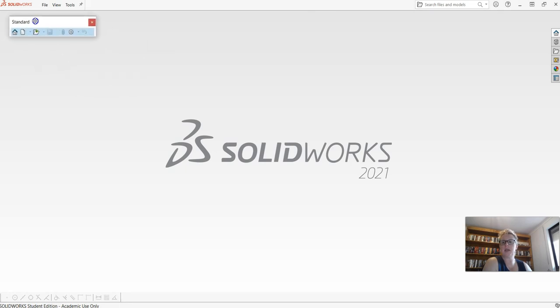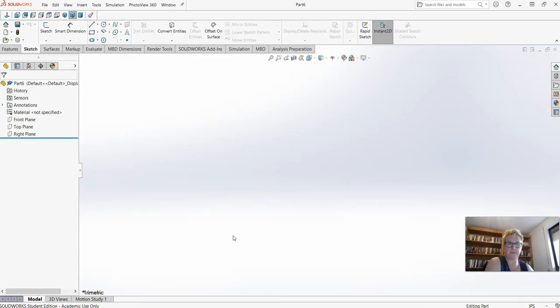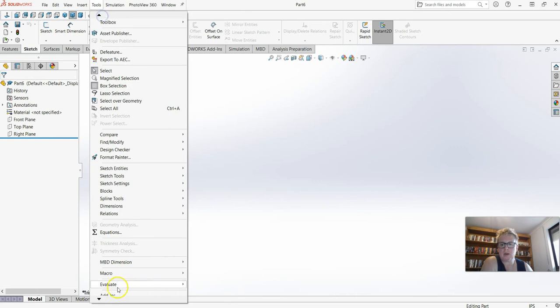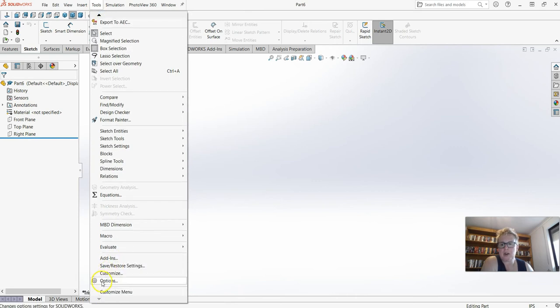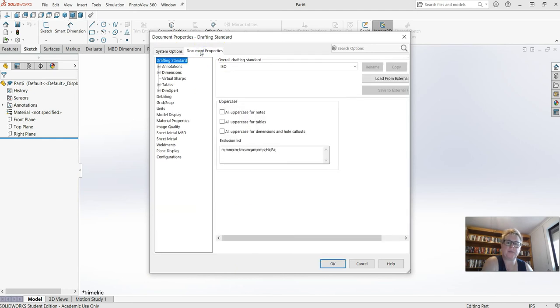So here's my new floating toolbar. I'm going to click on open and I'm going to open a new part. Okay, so click OK. As you'll notice in the bottom right hand corner it says IPS for inches. As I said, you can click and change that to millimeters, but you're doing that every single time. So to change the template, up the top we go to tools, and we're going to scroll all the way down until we get to options. When you go to options, you're going to go to document properties.